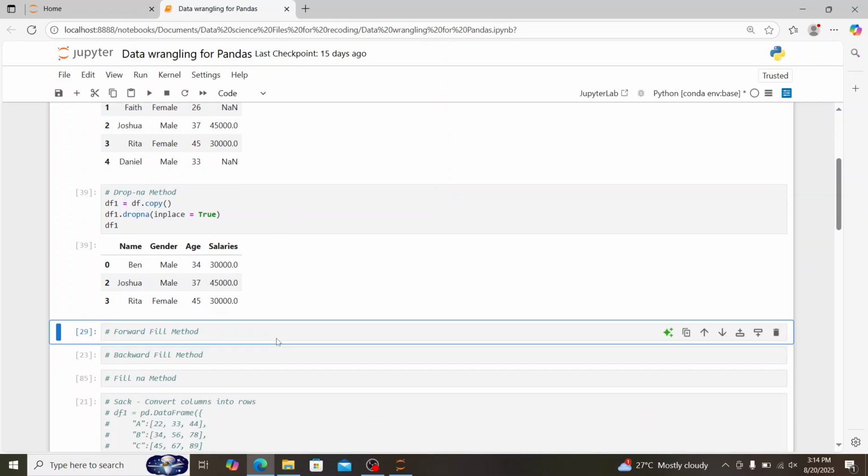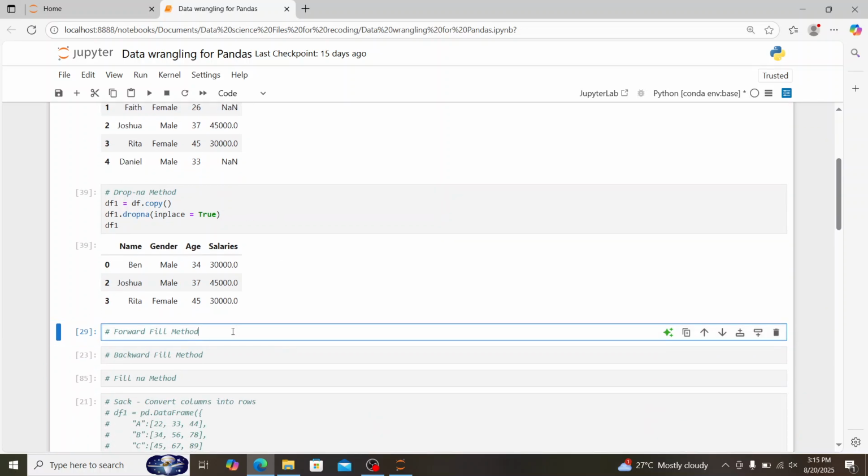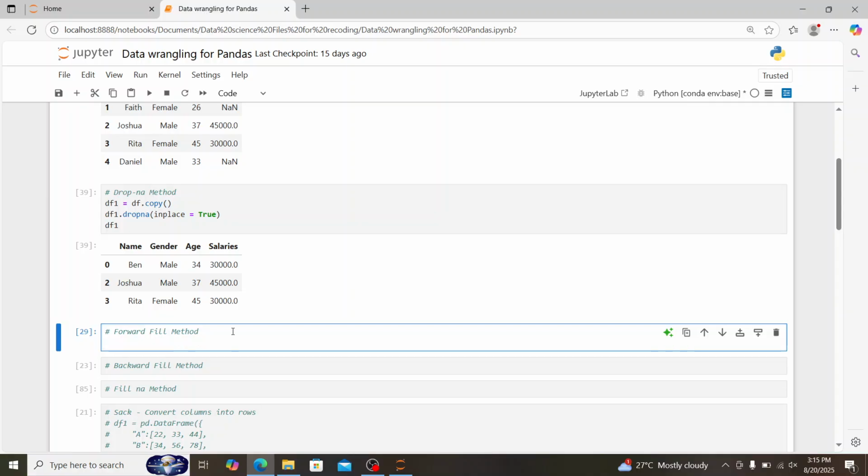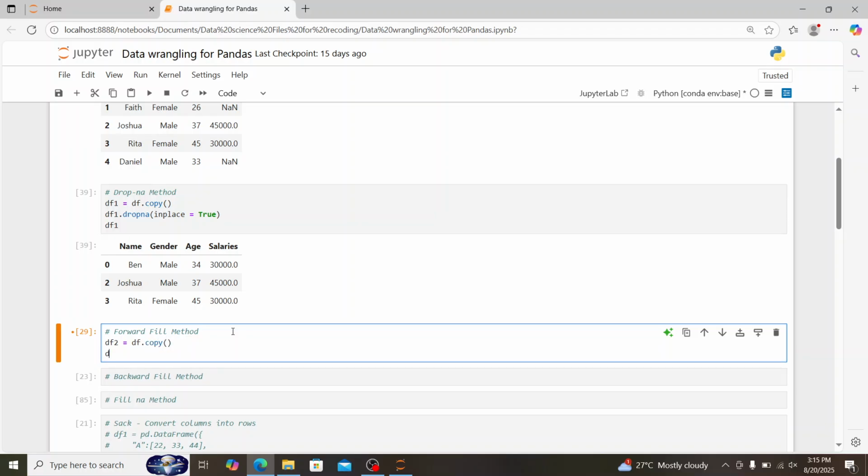Now the next one to look at is the forward fill. The forward fill means we want to use the value before the missing value to replace that missing value. How is it done? So I'll say df2. I'm going to copy df, and I'm going to say df2.ffill, meaning forward fill, and I'm going to pass in inplace equals True, to make the change permanent.